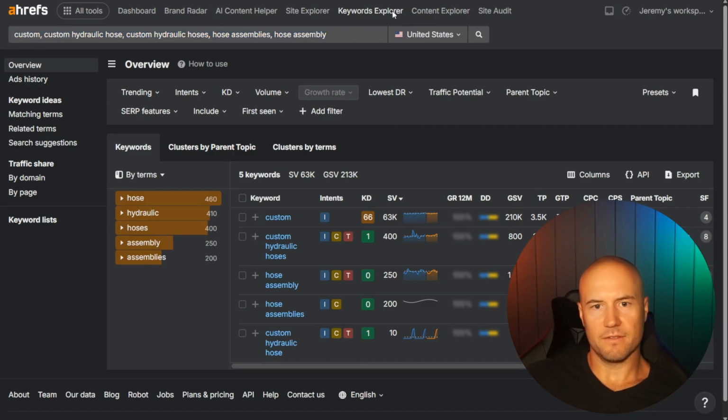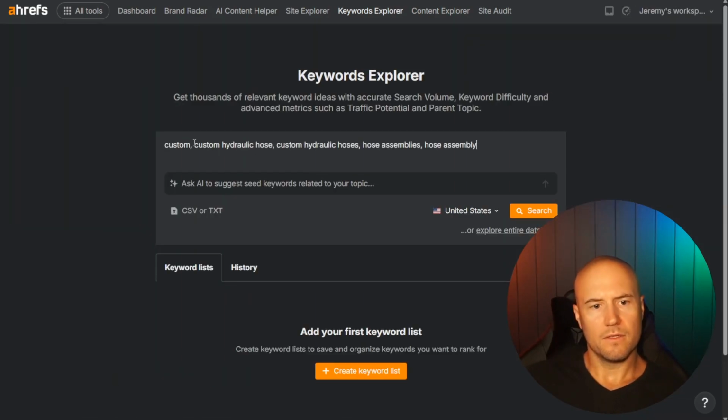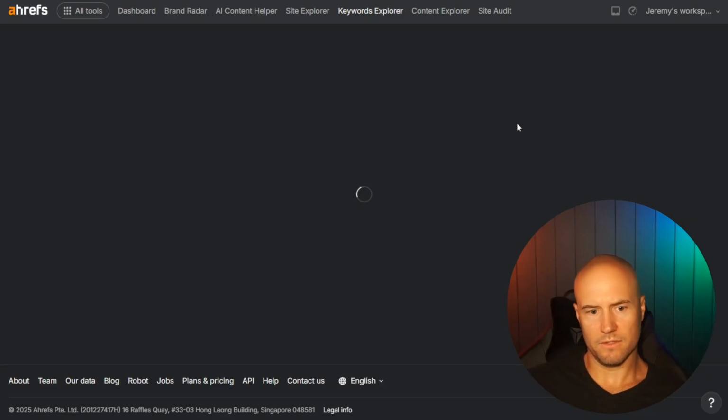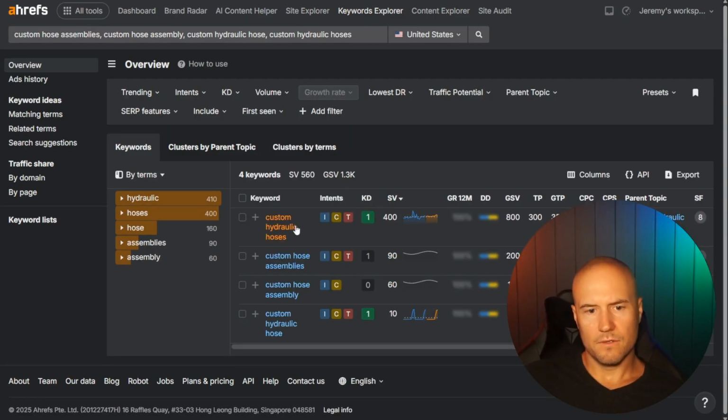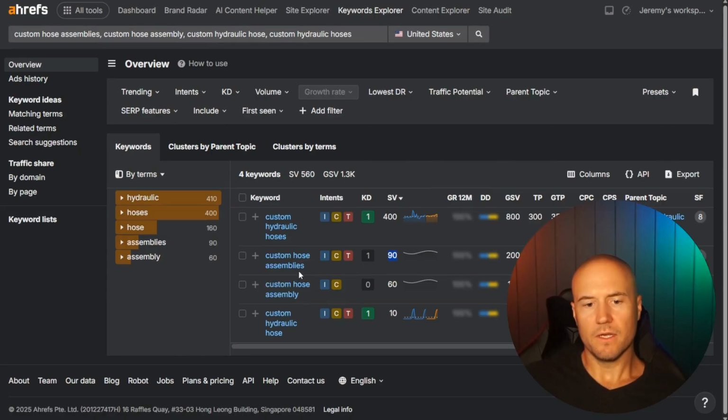Okay, let's redo this. Keywords Explorer, back here. So we need custom hydraulic hoses, custom hose assemblies, and custom hose assembly. Now let's see what kind of data we have here. Custom hydraulic hoses is the biggest winner in terms of search volume potential. Custom hose assemblies has about 1/4 of that traffic, then custom hose assembly, and custom hydraulic hose the least.